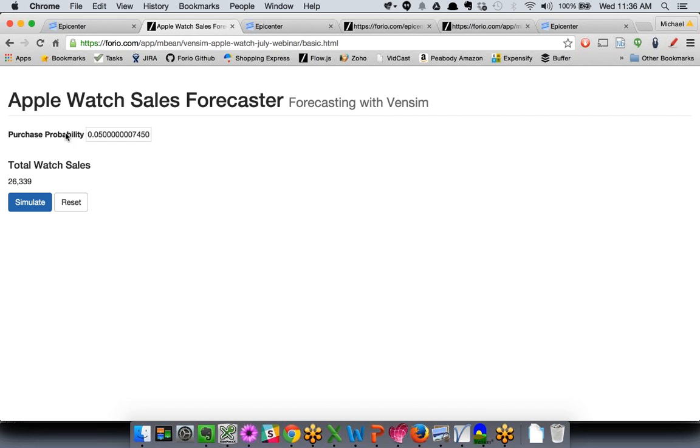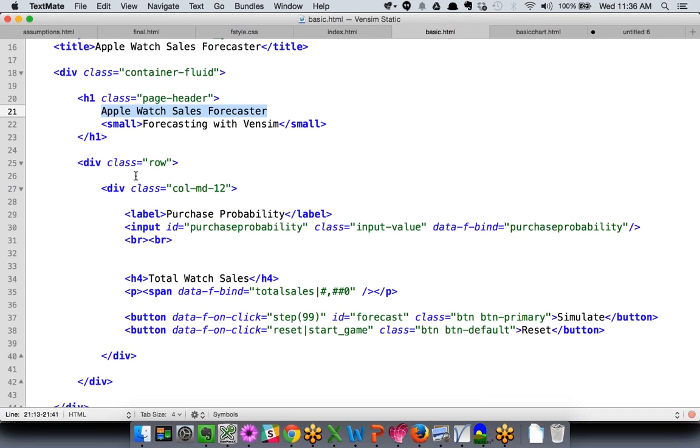What you can see is here we have purchase probability as a label, and then next to it we have an input field where I can change the purchase probability with the number that's in here. And if I go here, what you can see is I have this label that says purchase probability, just like I saw. And then I have the input for it, which is just called input. And that's how you create a text input in HTML. And then I use this technique that says data-f-bind. And this is what binds that variable to the Vensim model.